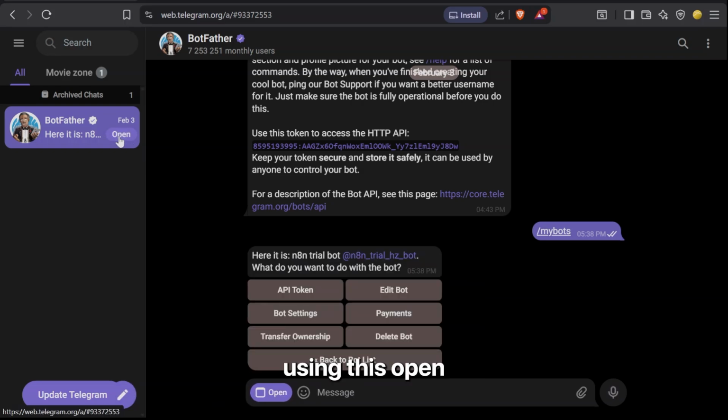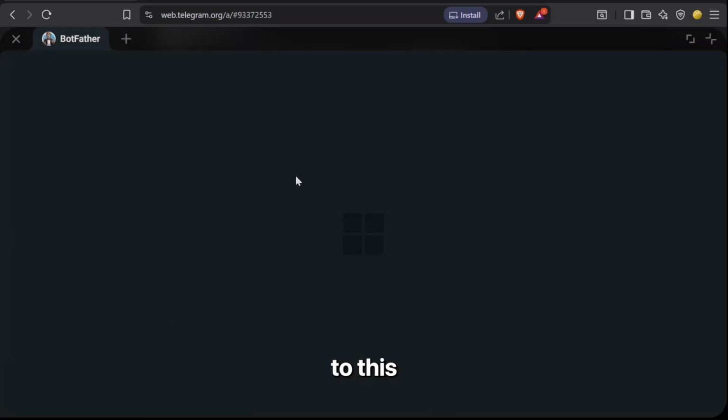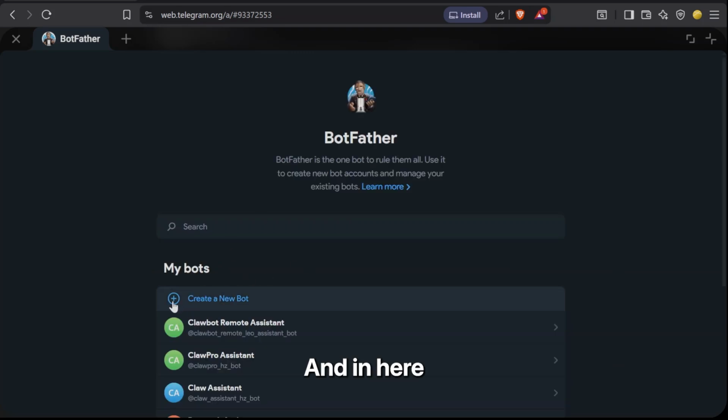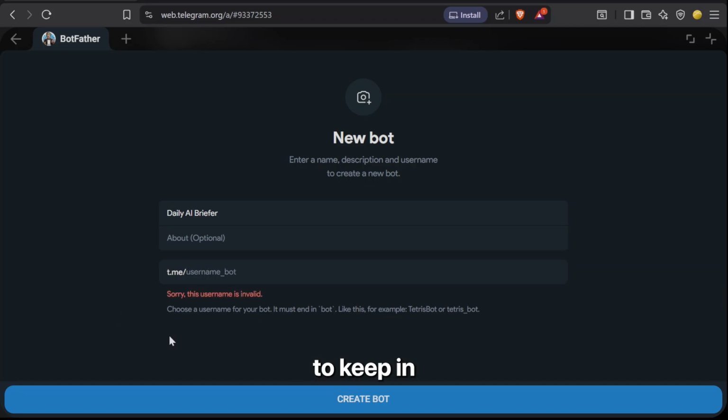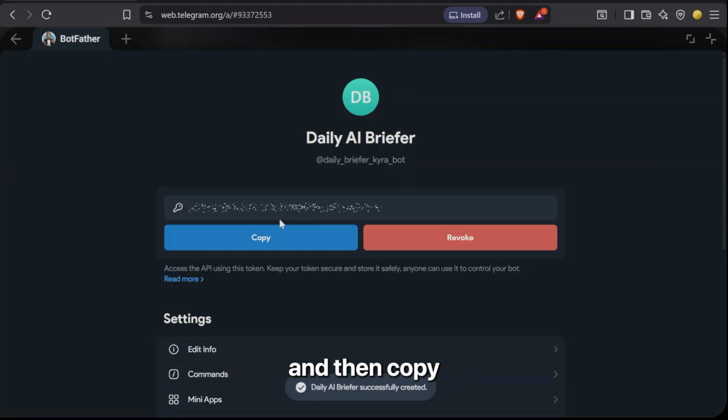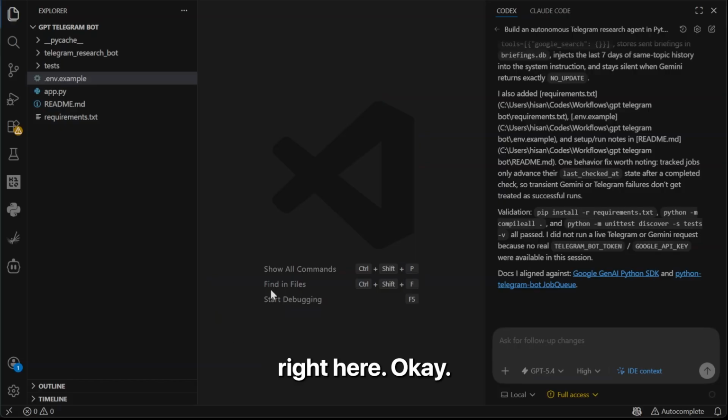Now, I'll be using this open button which takes us to this application, and in here you can create a bot by clicking on this button right here, naming your bot whatever you like. For now we are calling it daily AI briefer, and next you'll have to add a unique username for your bot. The only thing you need to keep in mind is to end the name with underscore bot. And there we have our username. Just create the bot and then copy this token right here. Okay, so I've added that as well into my env.